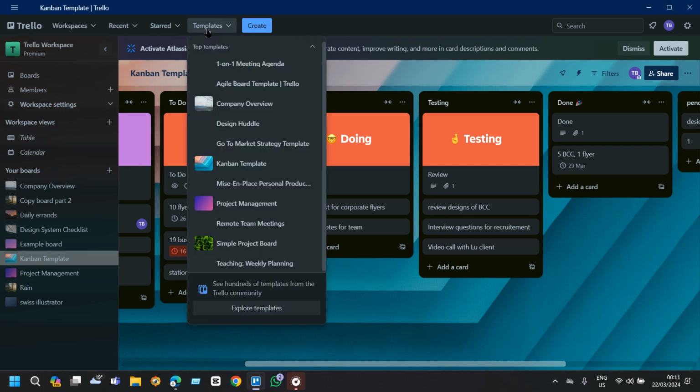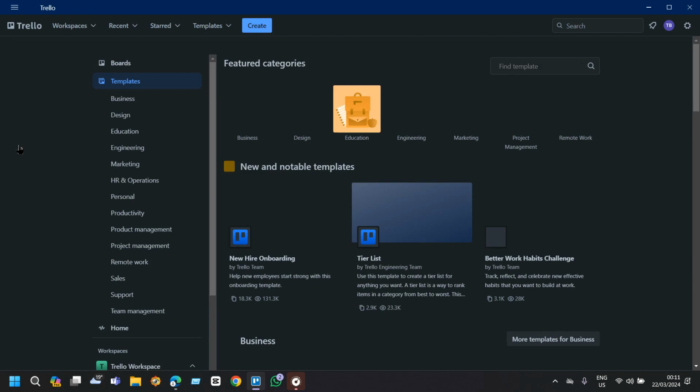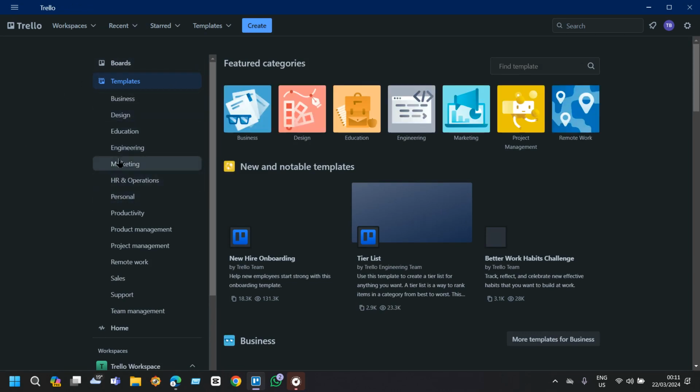For now, we are going to explore some templates that will help you throughout your personal task management. Just go to your template section and tap on explore templates. At the left side, you will find a lot of different templates that you can use. And as this is for personal task management, I will go for education here, or I can also go for design because I'm a designer myself. But for now, let's just go on education.